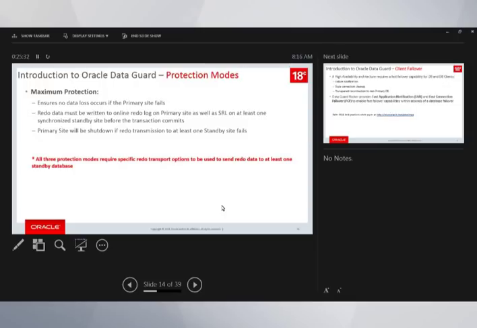This mode should be used only for those applications that require the highest level of data protection and can tolerate some outages, right? Because the risk in this mode is if the redo data is not transmitted to one of the standbys successfully, the primary database will shut down itself, right?